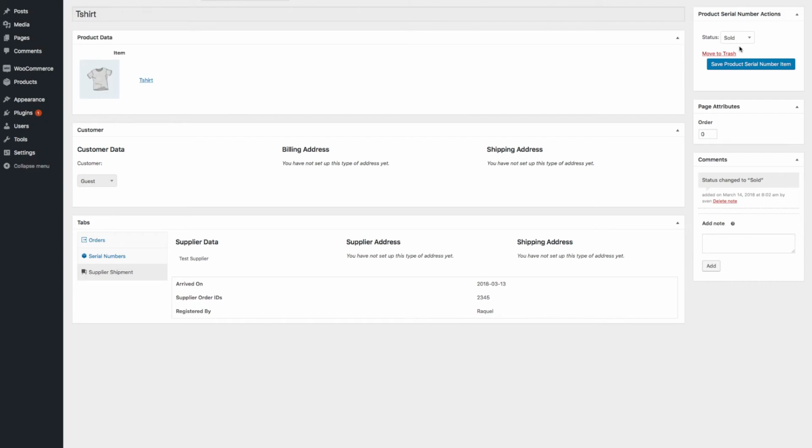You can also set different statuses of the serial number. Sold means it is in an order and it's gone. And of course you can save those settings on the page.